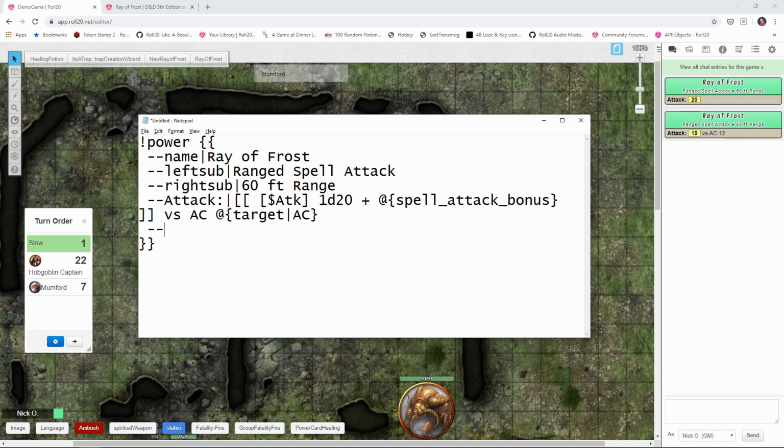So here's what we're going to do. You start out the same with 2 dashes, and then you put 2 question marks. That tells power cards that this is a conditional situation. Basically, this is the if. So if $ATK, if our attack is greater than or equal to the target's AC, 2 more question marks, that's basically the then. So if the attack is greater than the AC, then damage, pipe, and we're going to do another roll.